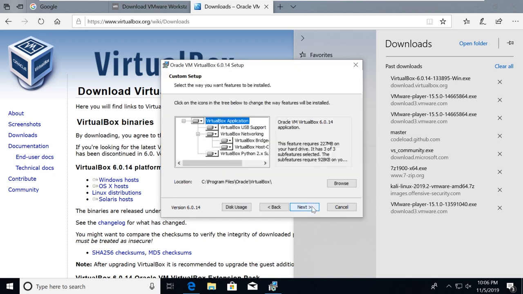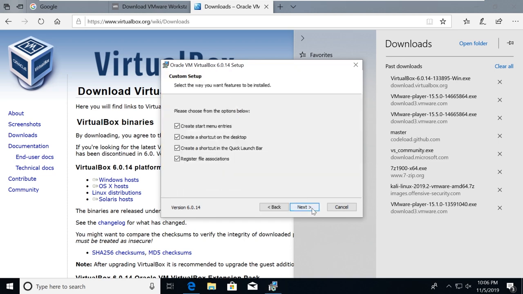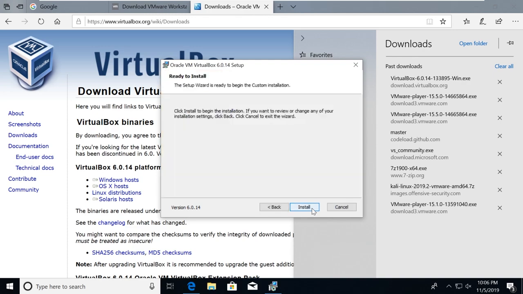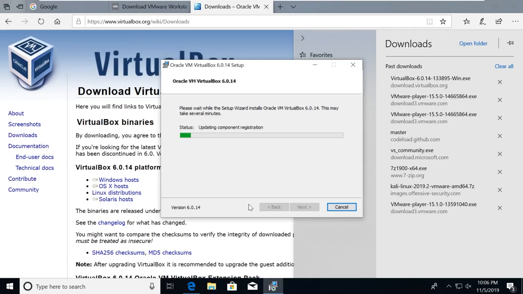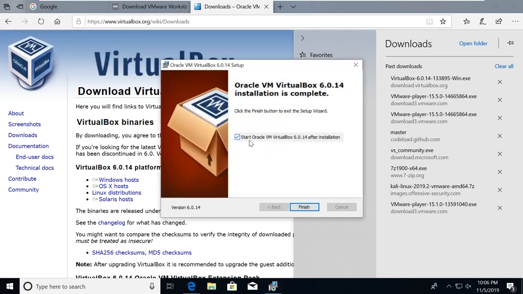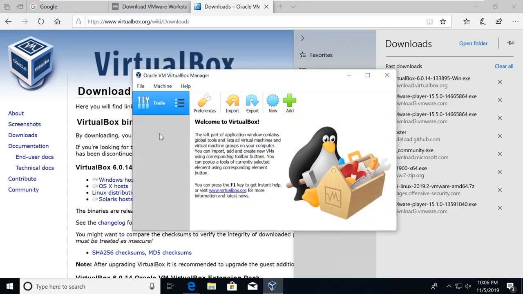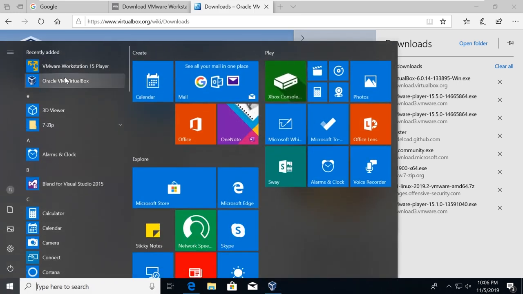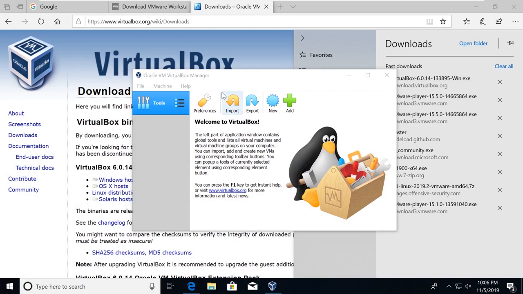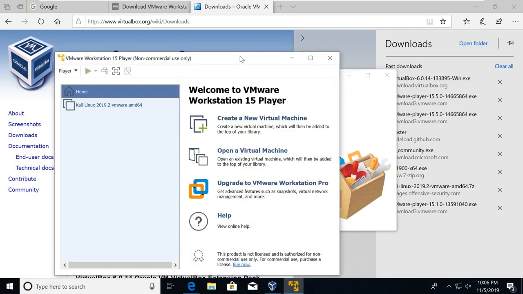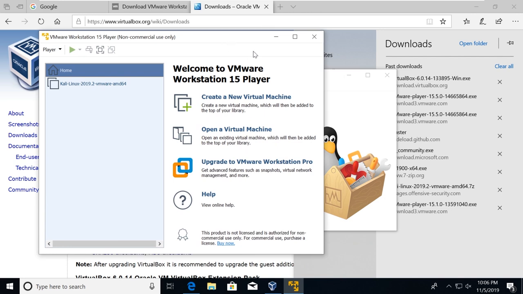We'll hit next, next here, next, and yes, and install. Accept. And again, very point and click with the installation. Select install and any options that do pop up. And then we can start Oracle VM if we want. Let's go ahead and just start that. This is what Oracle VM looks like. And let's see if we can start the VMware player here, even though we need a restart. And this is what VMware Workstation Player looks like.